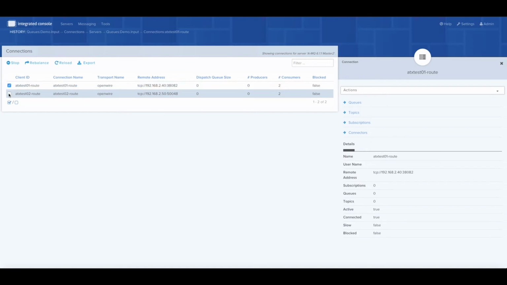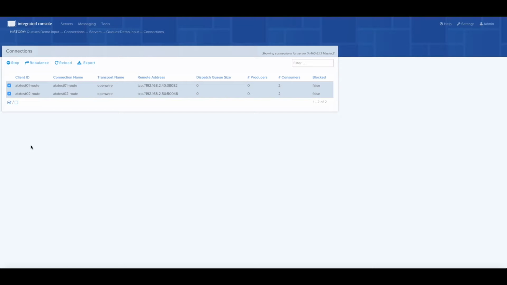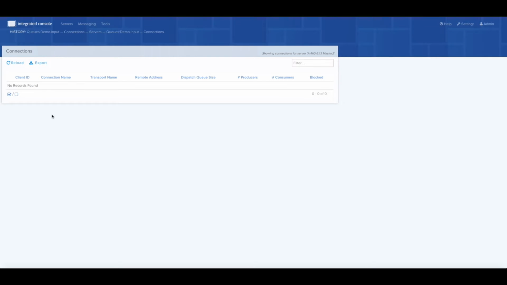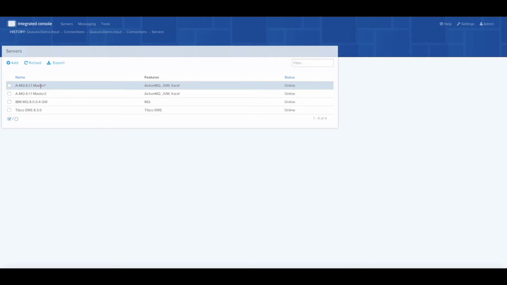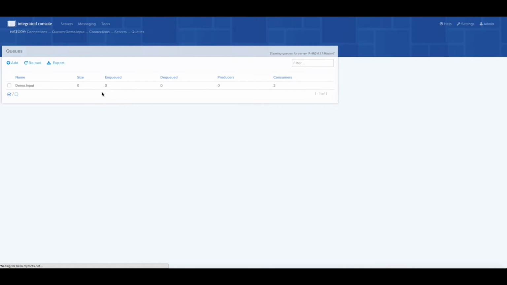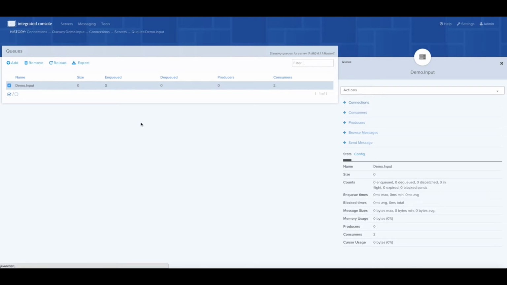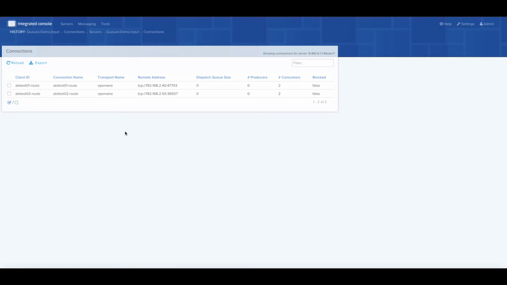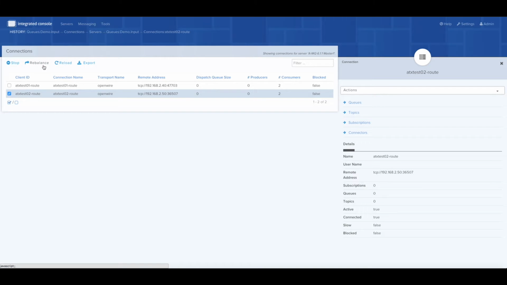I can also do multiple connections at once. So in the event of a maintenance window, or if I need to select multiple connections at once to move them over to a less busy server, I can do this. Okay, so we're going to send both these connections over to the first server. And now you can see we have two consumers, and both connections are available. Now let's send the ATXTest02 connection back to its original server, just to level things back out.